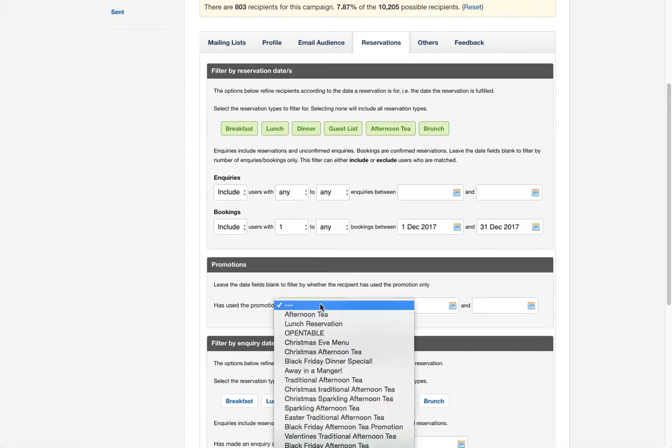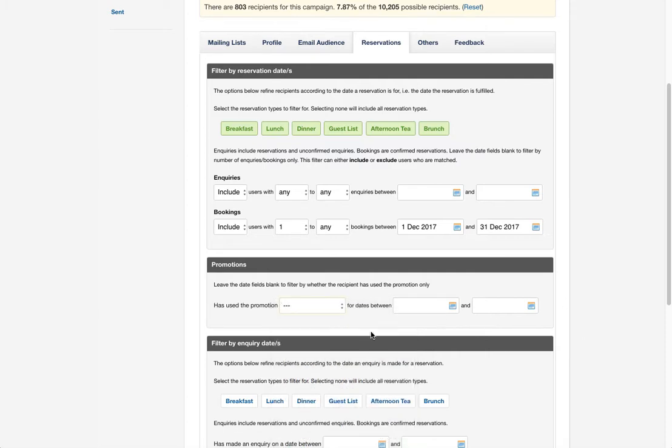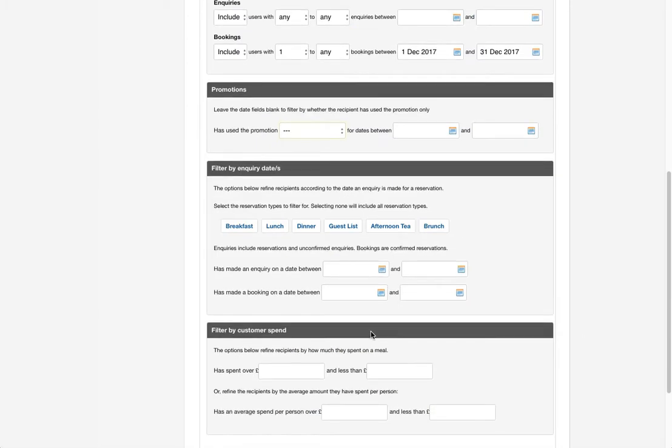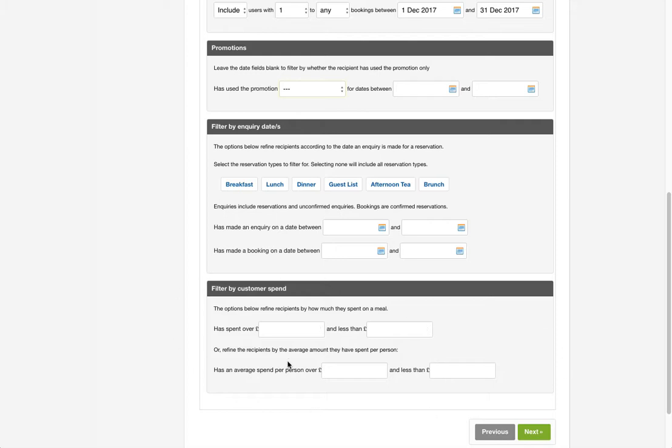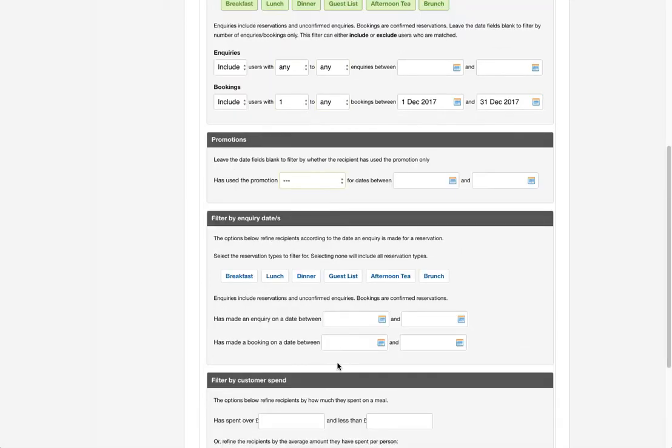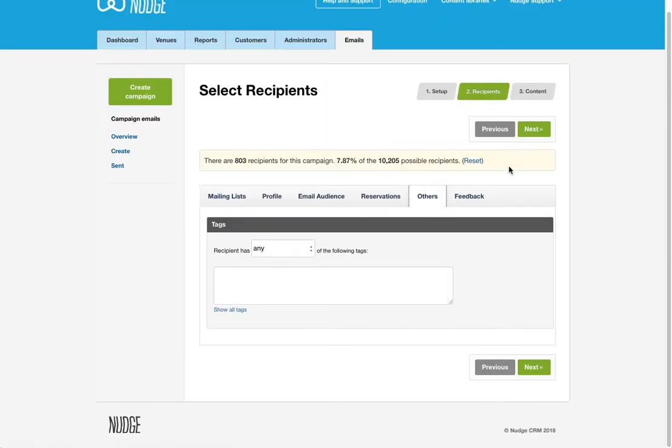But I could also say I want to just target people who have used a particular promotion, or if they've used a particular promotion within a particular period of time. Also, if the client has EPOS integration into their ResDiary account, then we can bring in the total spend or the average spend for that particular customer.